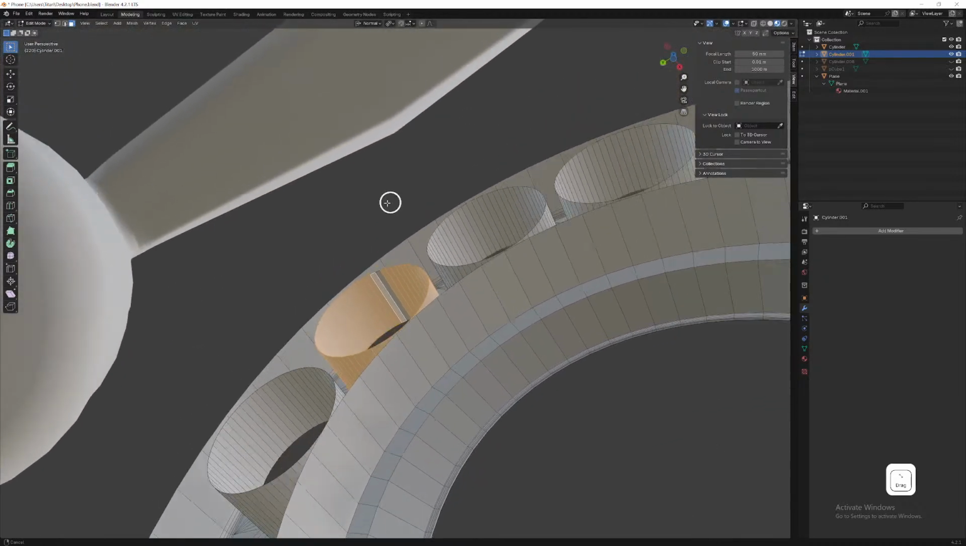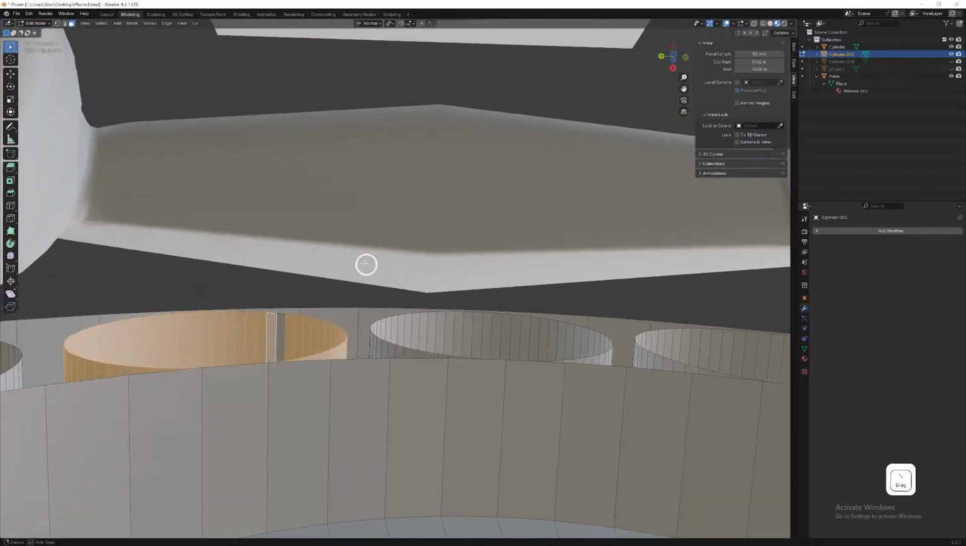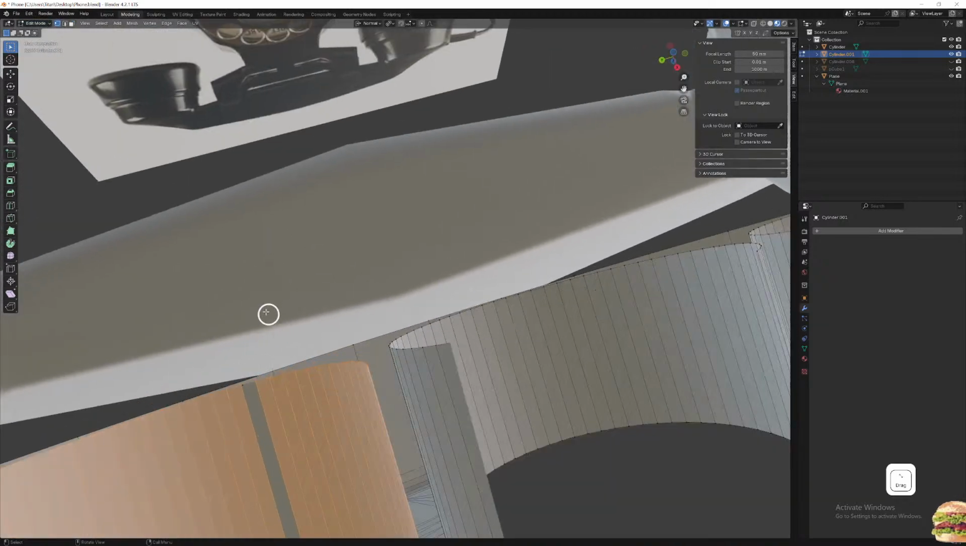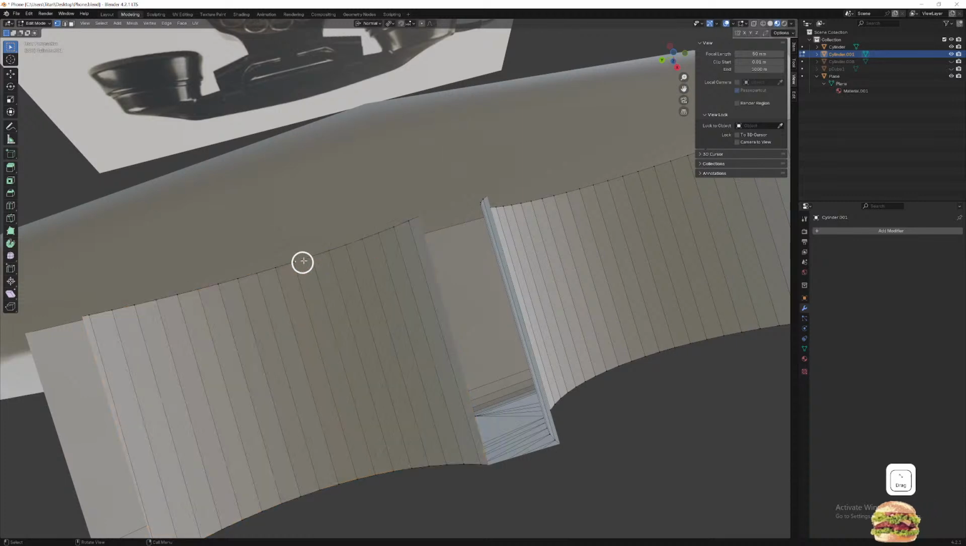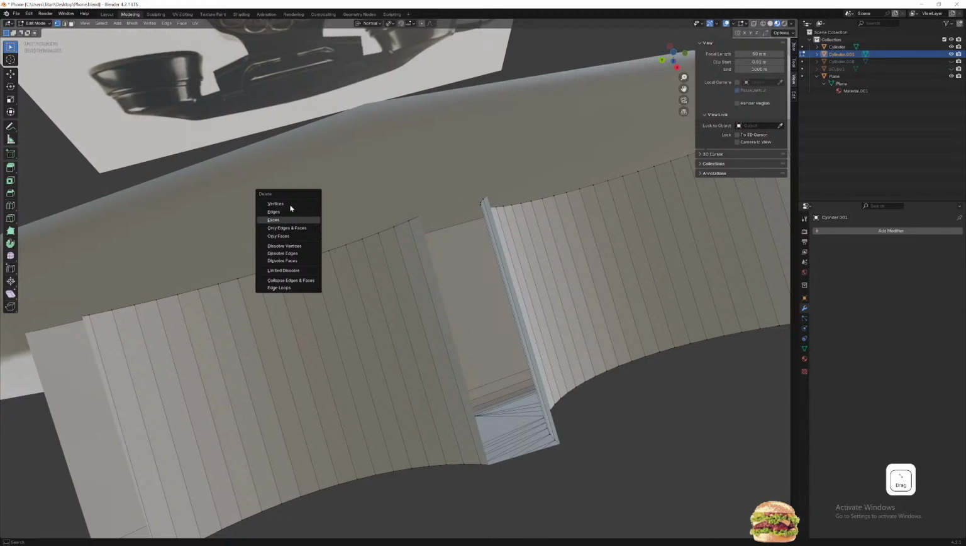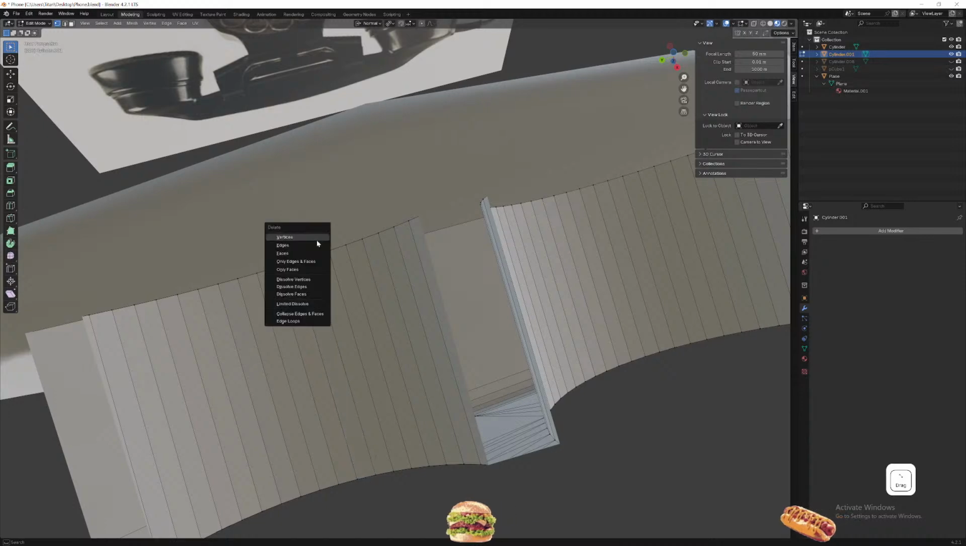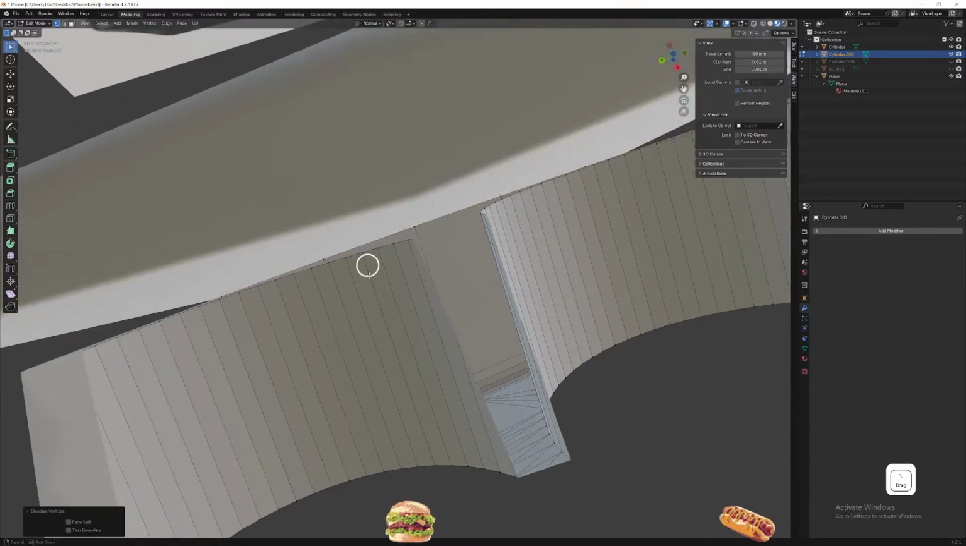Aha. You see, it doesn't want to loop. Why doesn't it want to loop? Because we have a hidden little thing right there. You see this little guy right there? It doesn't let me do the selection. So let's go dissolve them. Let's dissolve this little guy right here. Dissolve vertex. Dissolve vertex. Or just delete vertex. Nope. Dissolve. There you go.